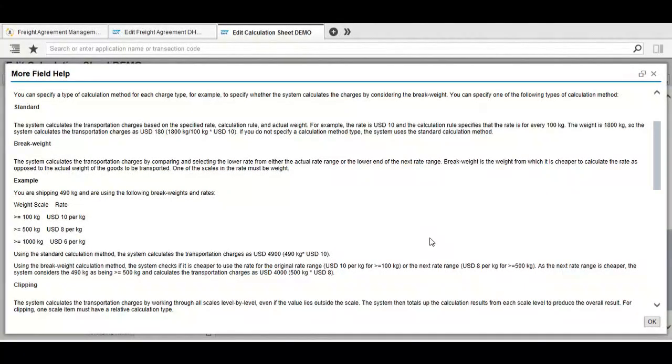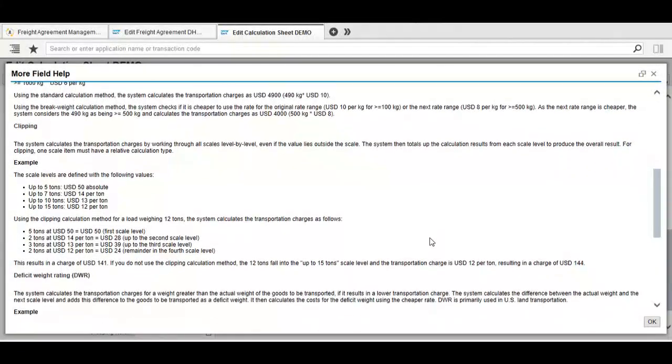Okay. Then we have the clipping method. The clipping method is like when you have defined ranges like this: up to 5 tons, 50 US dollars absolute, up to 7 tons, 14 per ton, up to 10 tons, 13 per ton, up to 15 tons, 12. Now your order is of 12 tons. As per standard charge calculation, it will directly fall in this bucket up to 15 tons, and it will do 12 into 12 and give you $144.